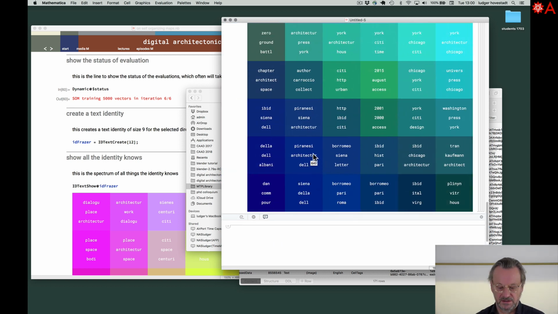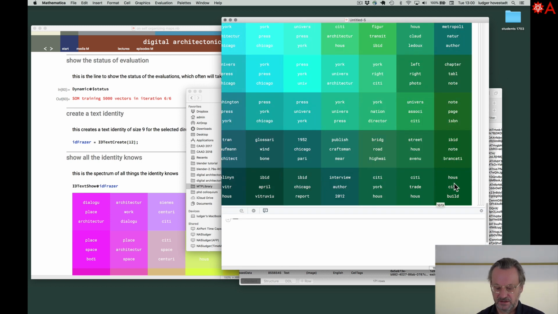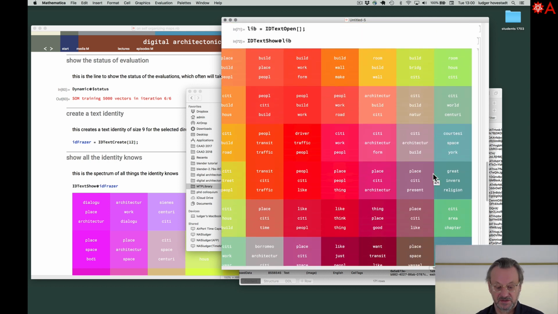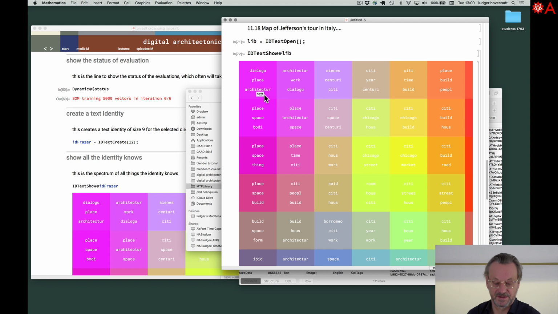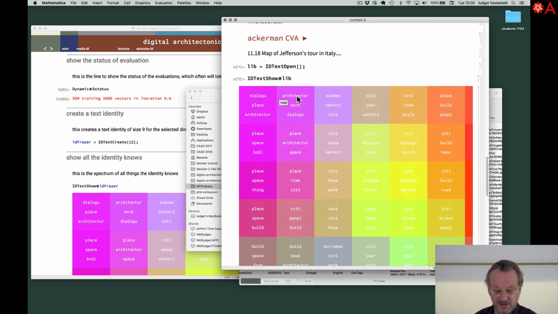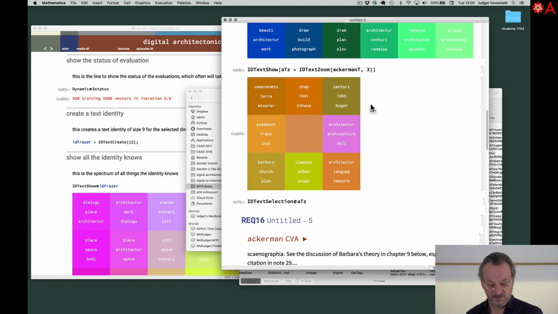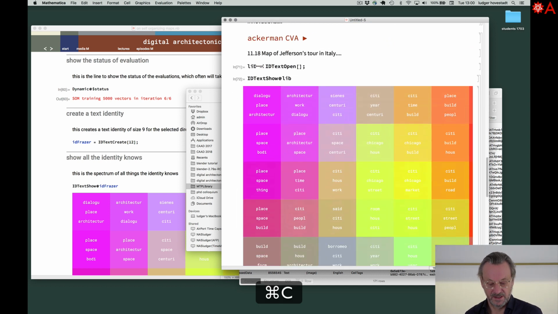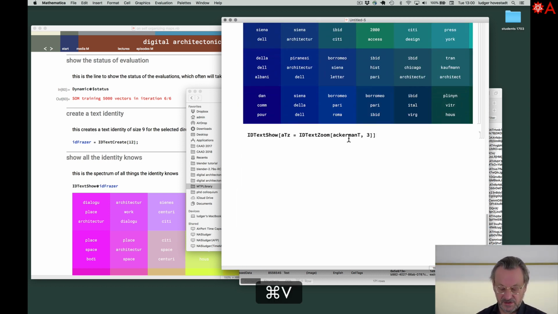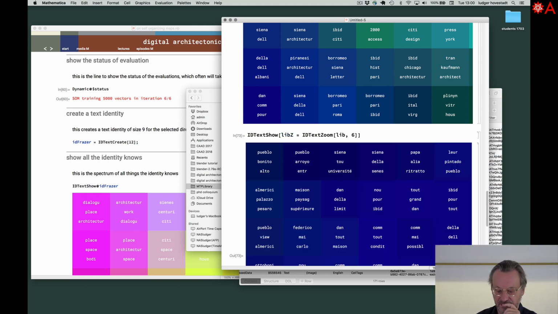Yeah, Piranesi, Siena, Borromini, house, city, trade, in my library. Each library is different, or each set of books. So you see now there are 1,000 fragments here, 700 here, and so on. And this definitely needs a zoom, which is done like this. So we need the library zoomed. We told this is a lib zoom, and now we say we want to have 6. This takes a little time because you have to rearrange all the things, and here you see the things.